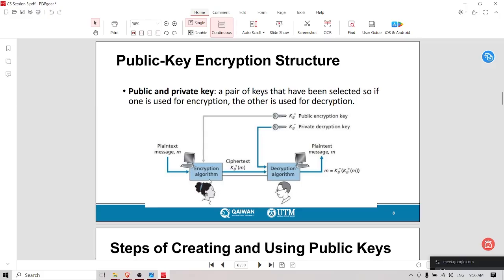Now, this girl will use this boy's public key in order to encrypt the message. Now, she will send the message, and this boy, using his own private key that no one knows about, will decrypt it. Why? Because these two keys are not the same. They are two different keys.